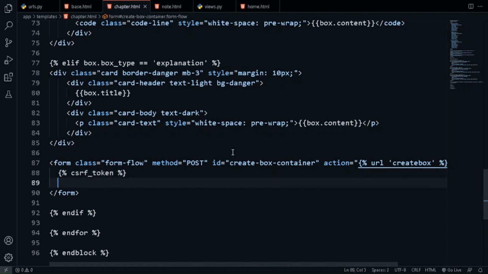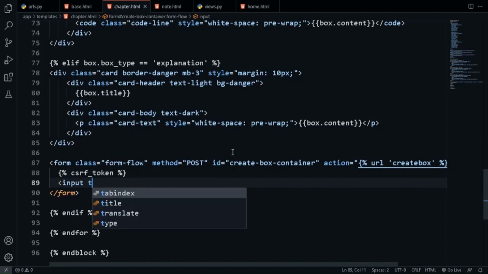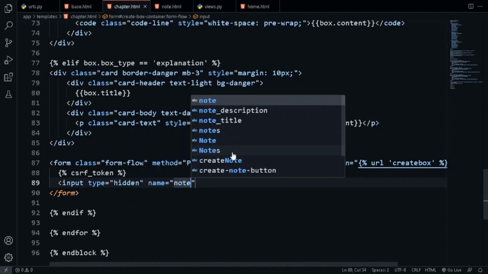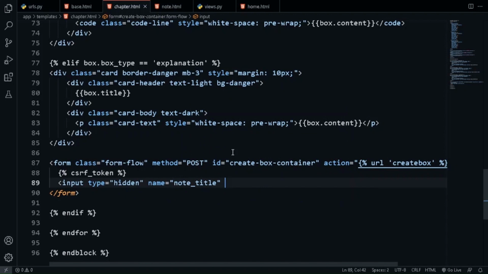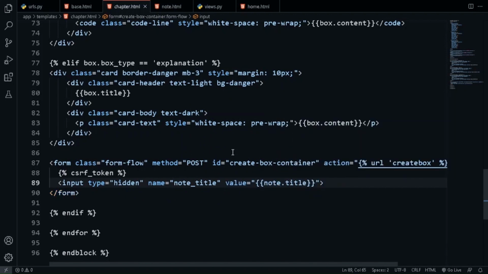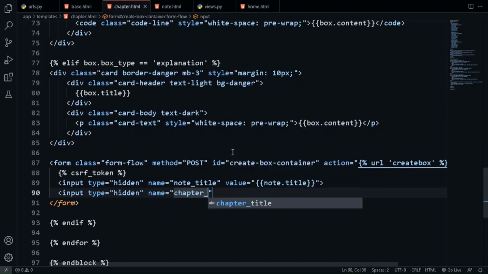And then we want 3 hidden inputs this time, one for the note title, then the chapter title, and also the box type. Then only we can create the box model. Type will be hidden, and this time we will give it the name of note_title itself. Then the value will be the title of the note, so note.title. Now we have one hidden input done. Then another one for the chapter title. Name will be chapter_title, and the value will be chapter.title.